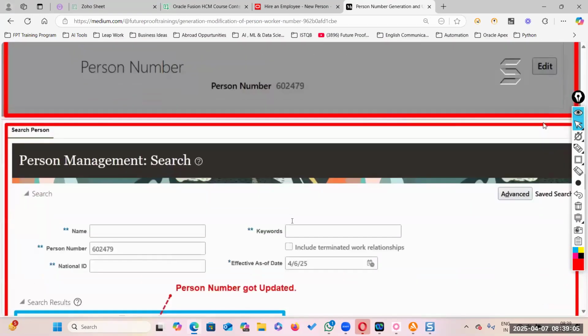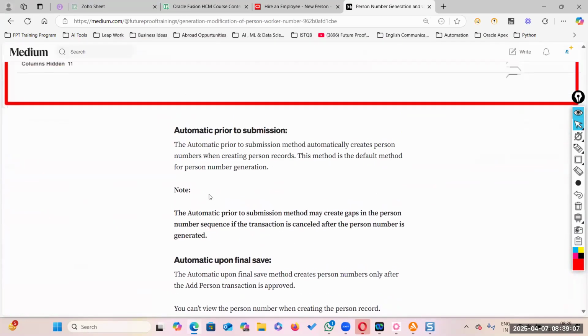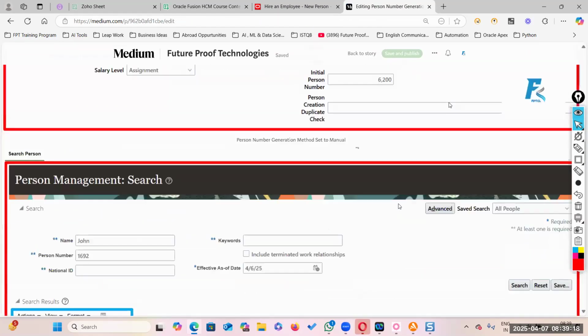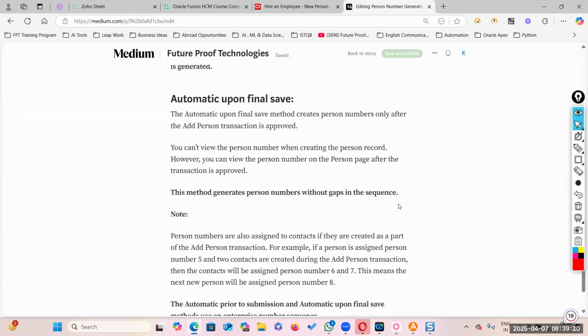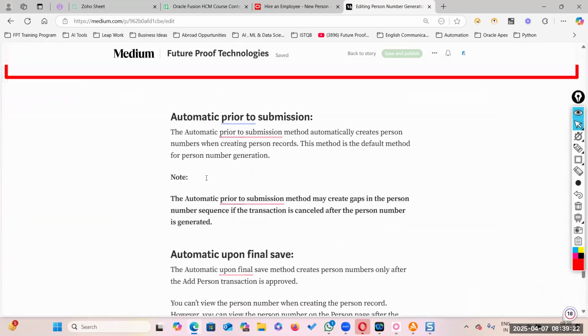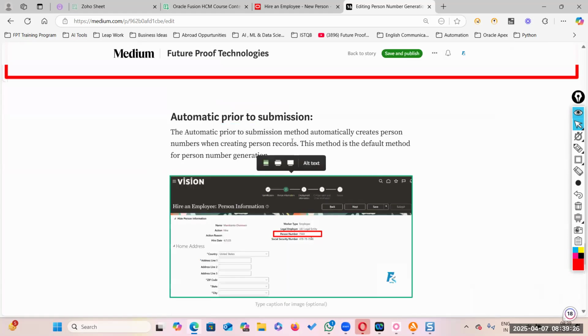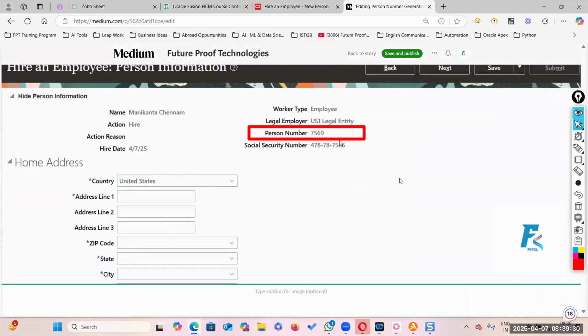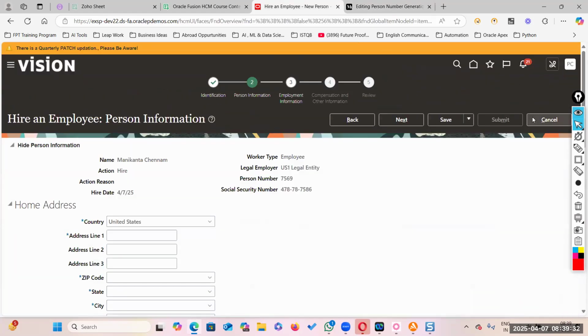So this is the disadvantage with automatic prior to submission. Even though we have not created the record, even though we have not hired an employee, we just cancelled the transaction. So 7569, right? I have cancelled the transaction.